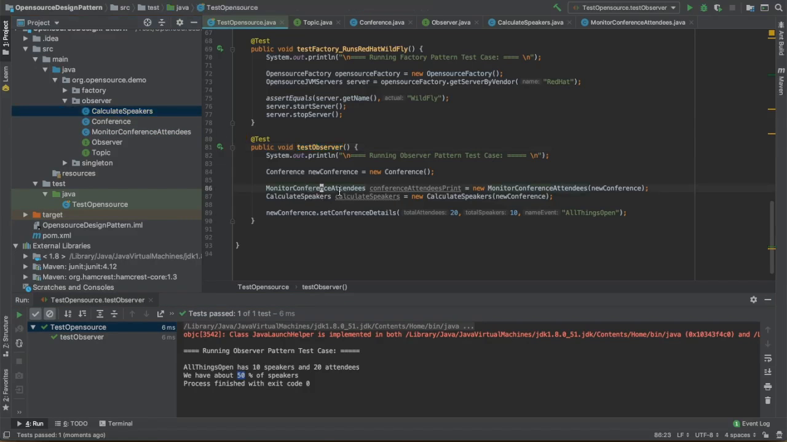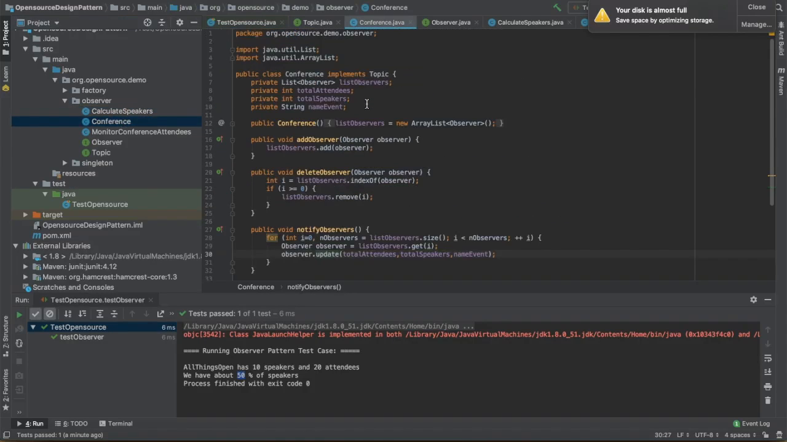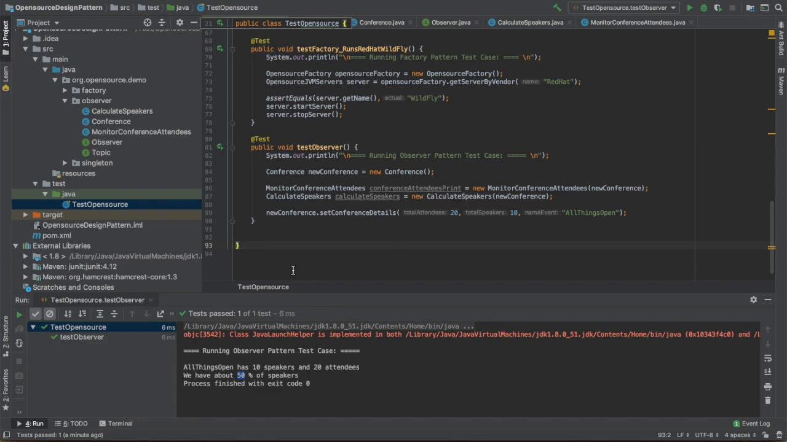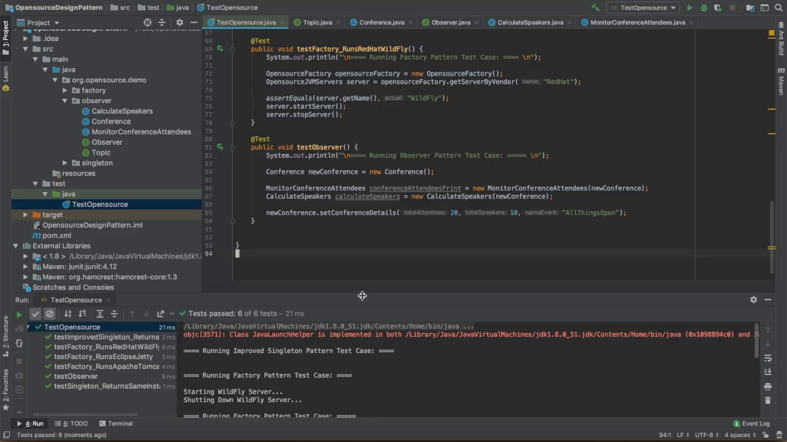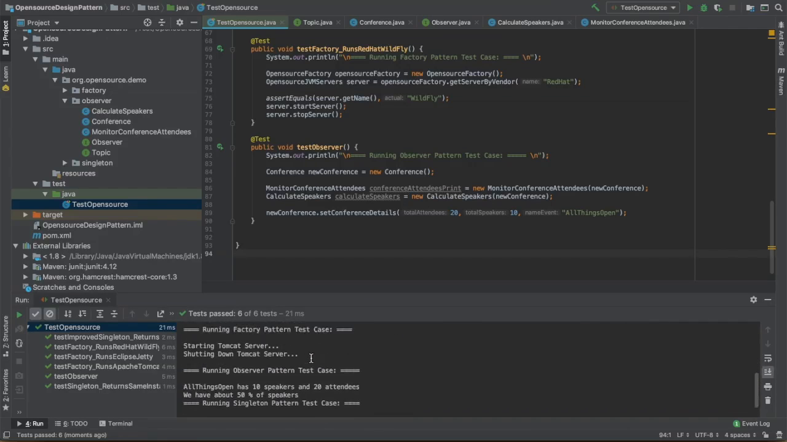And you see how I created it. First is the topic, then the observers, the different observers like calculate speakers, and then I call the new conference, which implements the topic. If anything changes, it will print out the message as well. I'm going to run the entire test class just for the sake of demonstrating. You can see all the things get printed out at the same time.